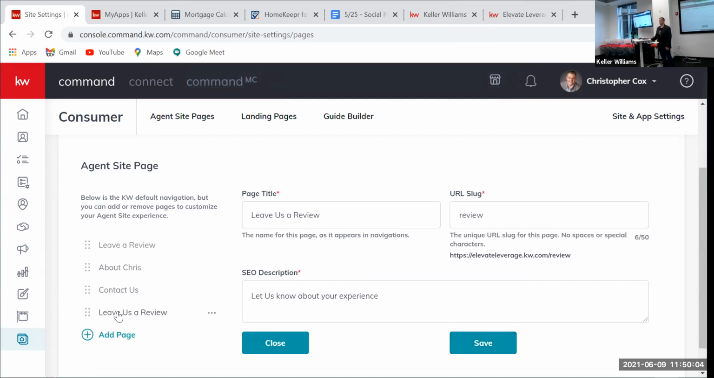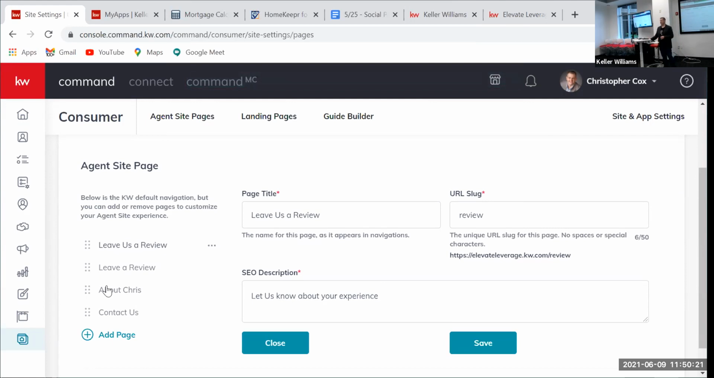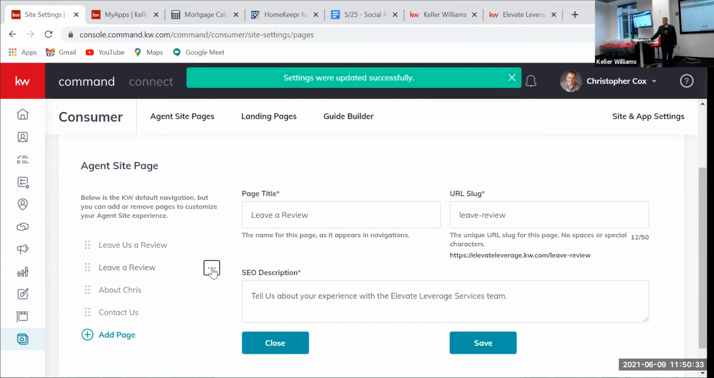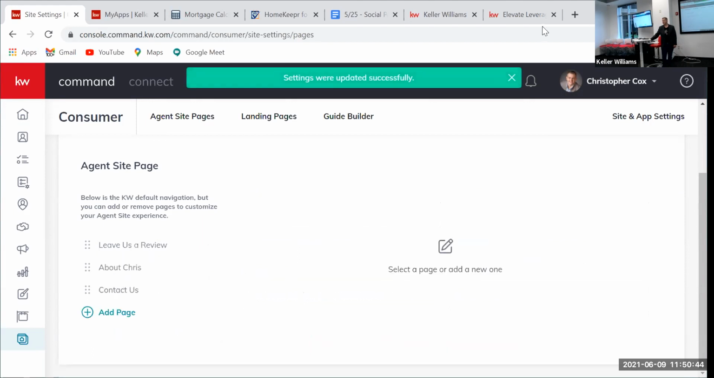Now you'll see it showed up here as leave us a review. If I want to make that the first page on the page menu on my website, I can just take that page and drag and drop it. So if I want to make that my first page, I can just move it up there. If I want to delete a page, say I had a page on there called leave a review and instead I want leave us a review as the main page, I'm just going to click on that page, and on the right-hand side, hit delete. And it's going to ask you to confirm that. So now you see I have only these 3 pages here.